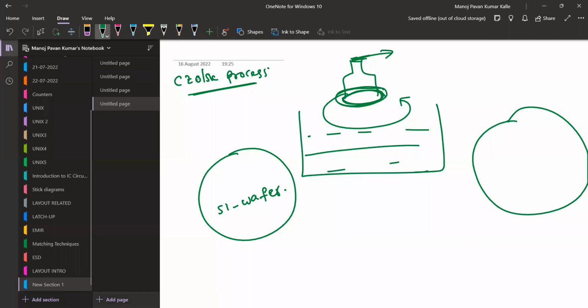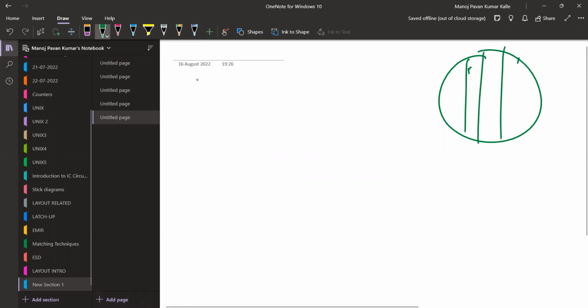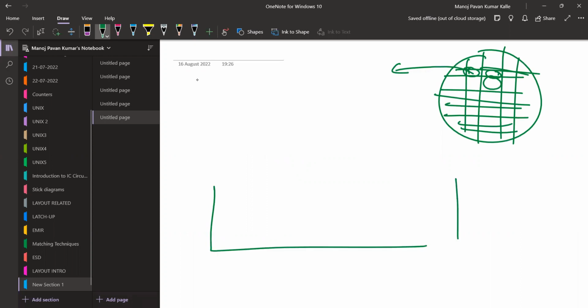Now if we come to the next one, once we get the wafer, in one single wafer there will be thousands of millions of transistors, not even thousands, millions of transistors. So this is one transistor, this is one transistor, something like this. Now let's come to one particular transistor, the cross-section view of this CMOS transistor inverter.